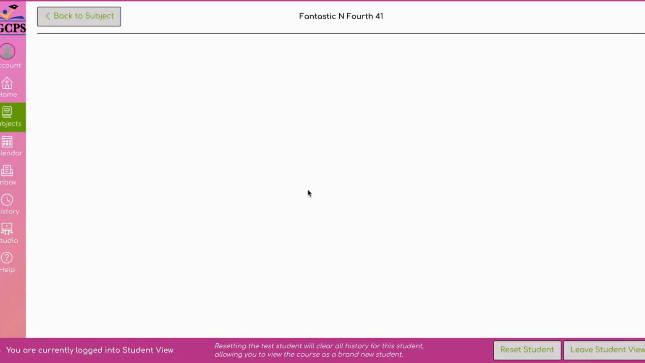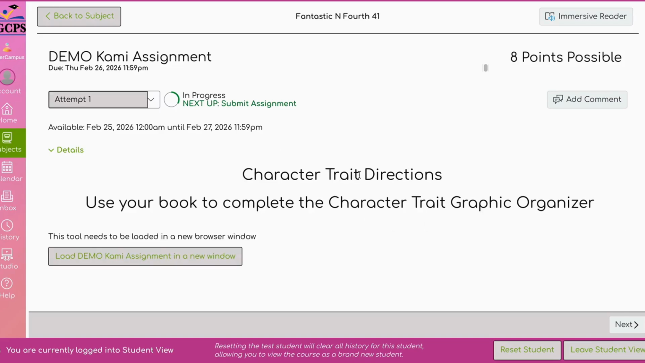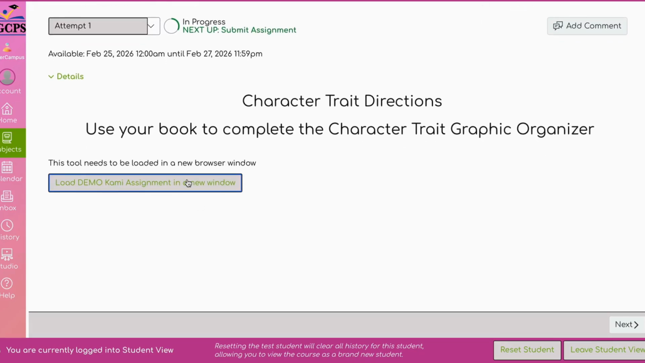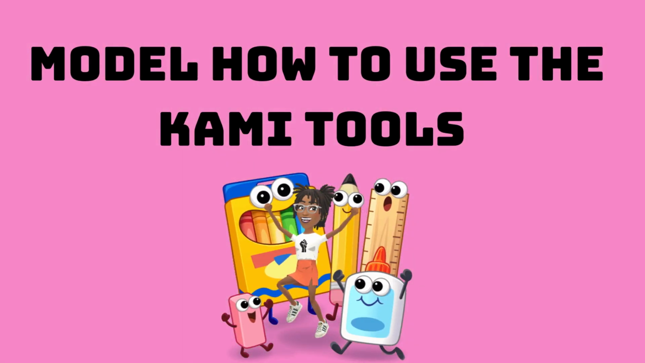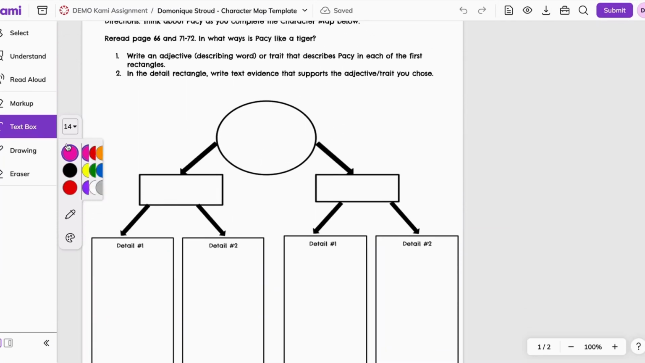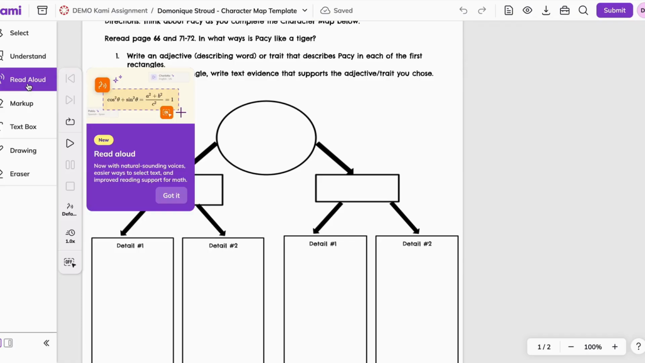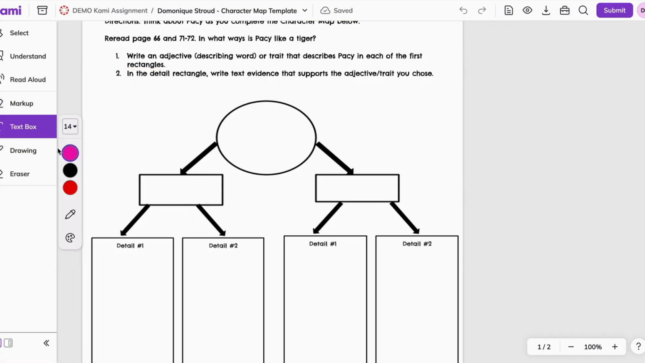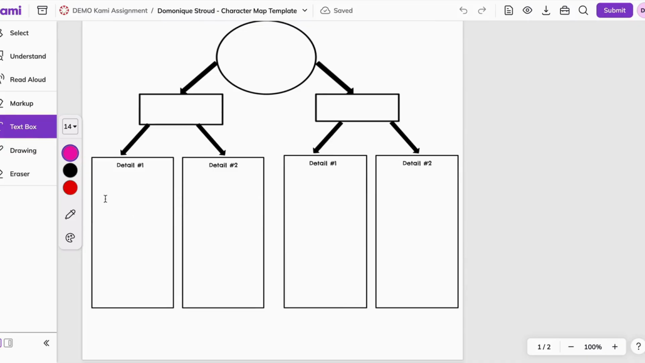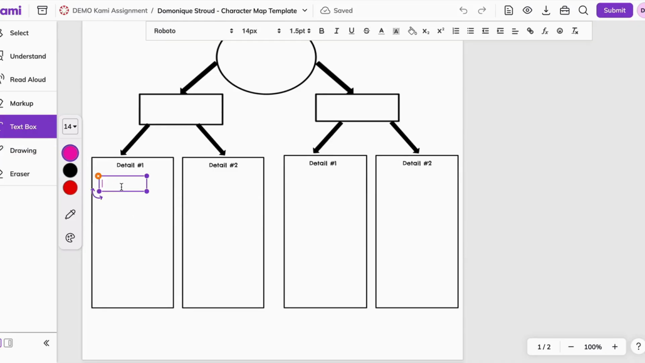All right, we have our assignment, we have the directions. We're going to load it into a new window. And this is a great opportunity to actually walk through it with your students to show them how to use the different tools on the side, what you expect of them, how to maybe use some of the accommodating features for their writing or for their reading, and then also just model how to use it. So you can insert a text box and they can type their answer.